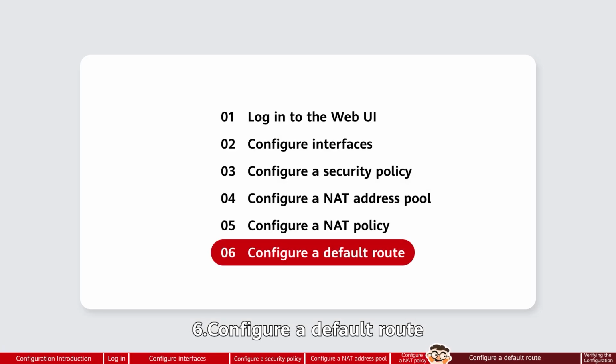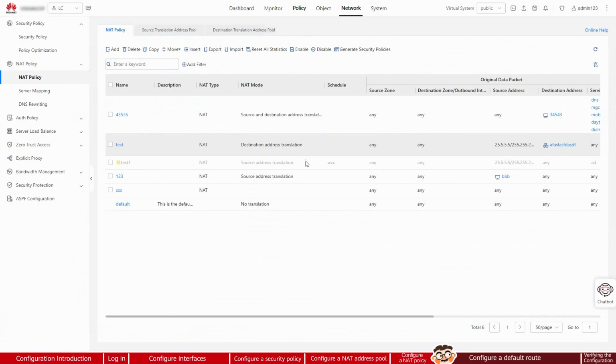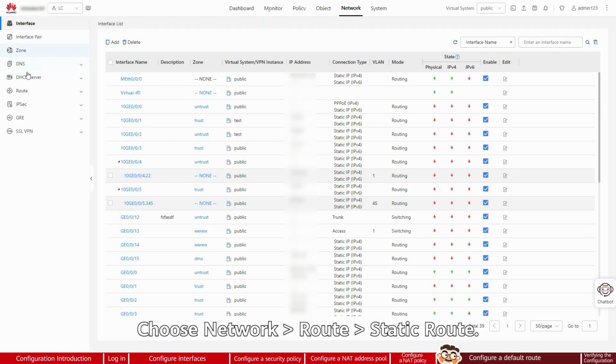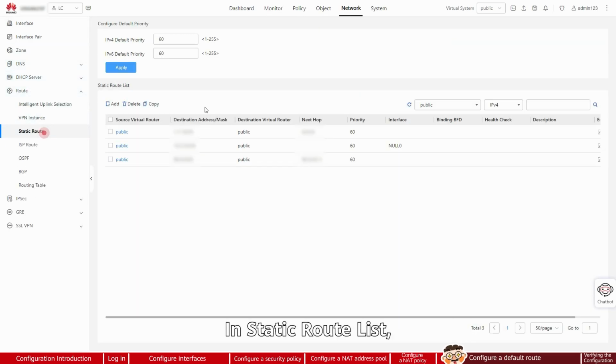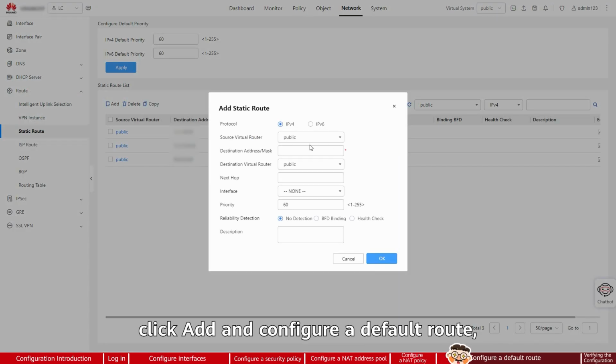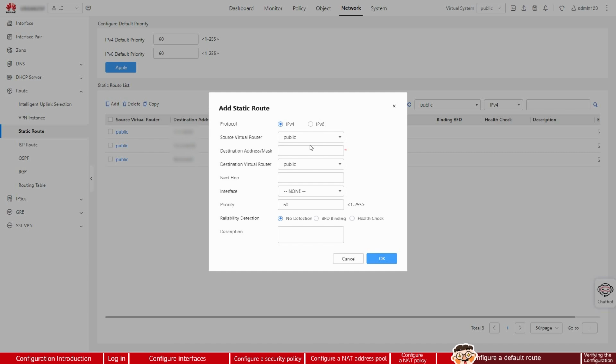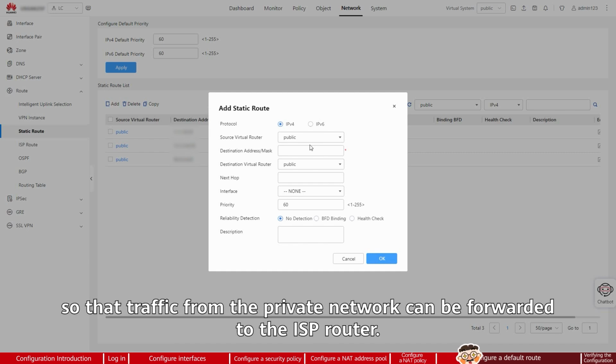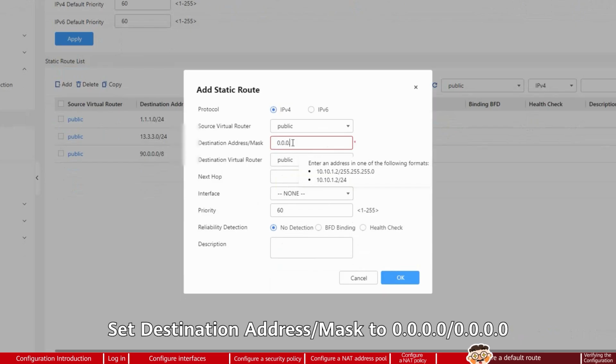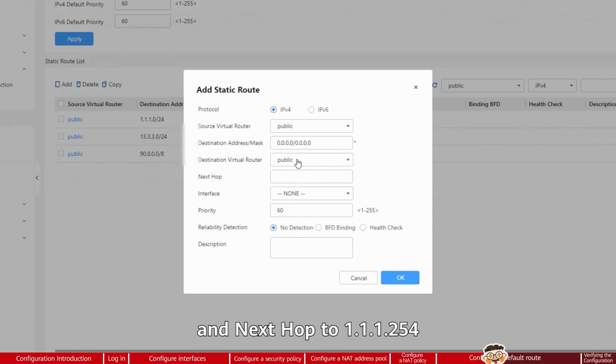Sixth, configure a default route. Choose Network, Route, Static route. In the Static route list, click Add and configure a default route so that traffic from the private network can be forwarded to the ISP router. Set destination address or mask to 0.0.0.0, 0.0.0.0, and next hop to 1.1.1.254.